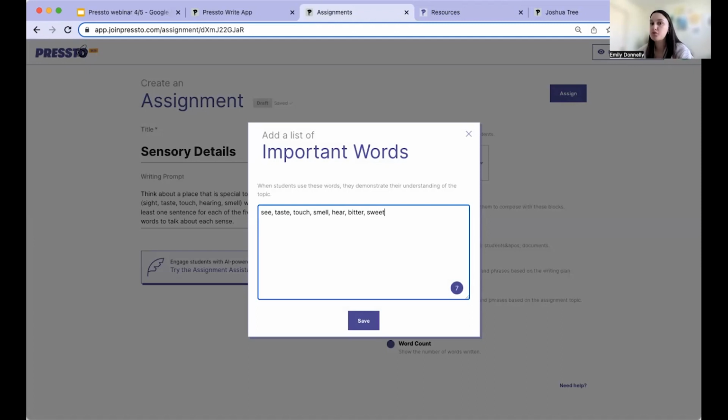Maybe you want your students working on different tenses. So maybe instead of just smell, you would also put smelled or smelling.